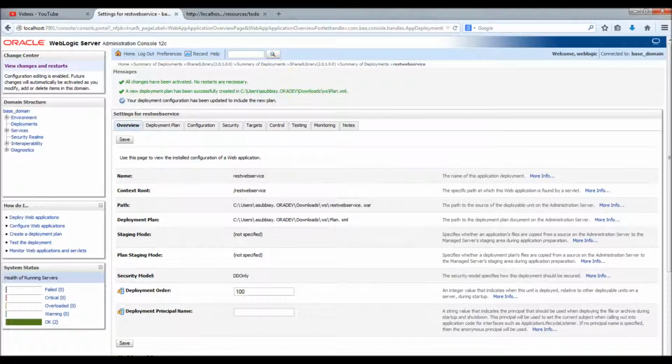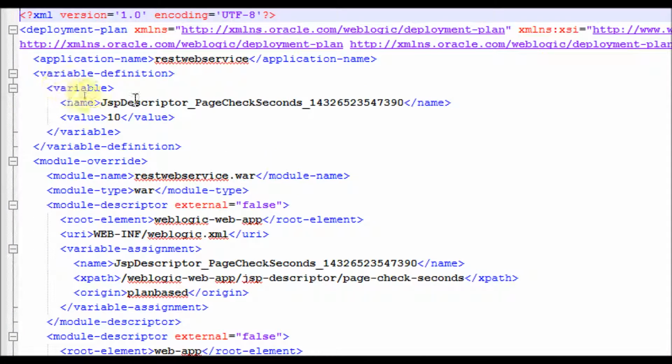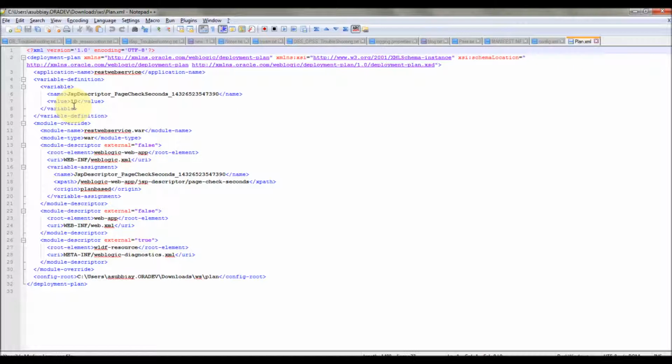Let's investigate the plan first. You can see that in the JSP descriptor, the page seconds is 10; it got changed to 10. Similarly, you can add any other new variable definitions, or change already existing ones, and modify this plan.xml accordingly. Now you already have a plan.xml ready, and here is how to use this plan.xml to update your application.